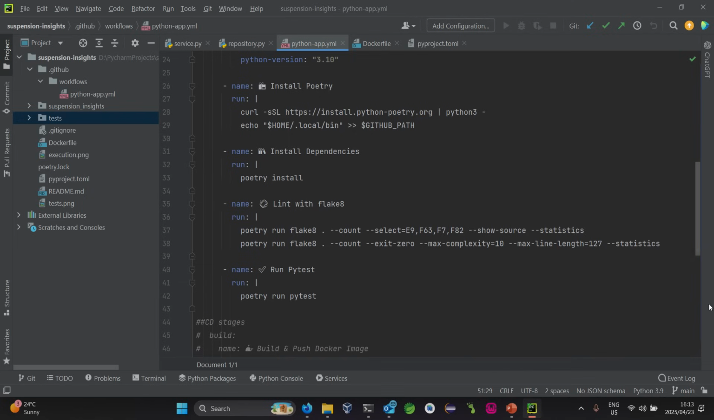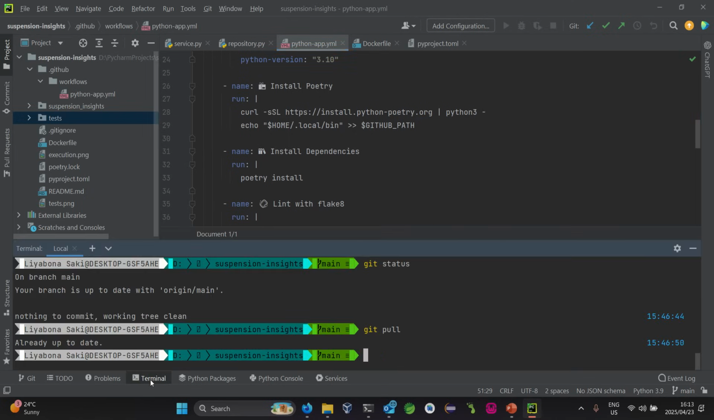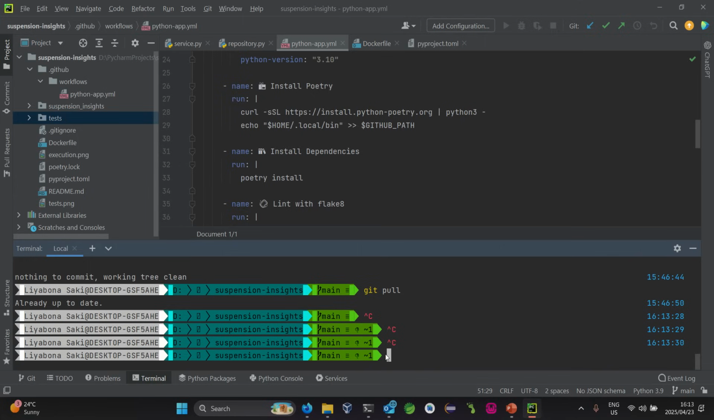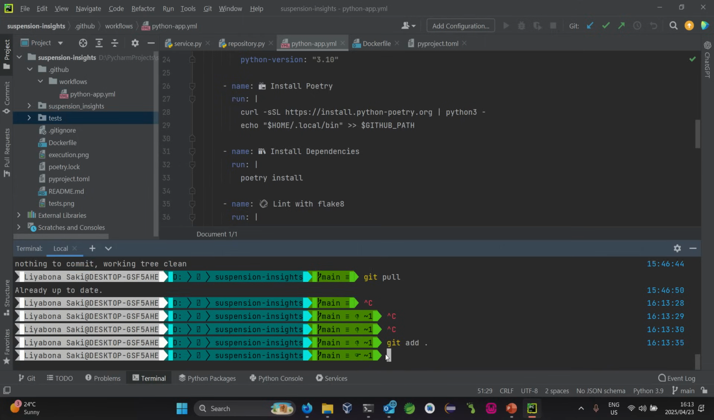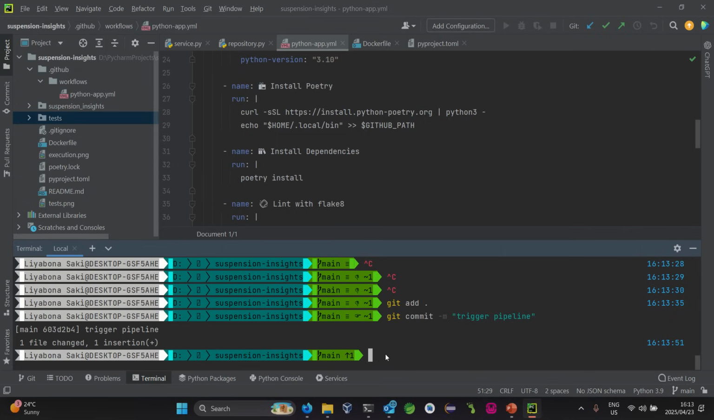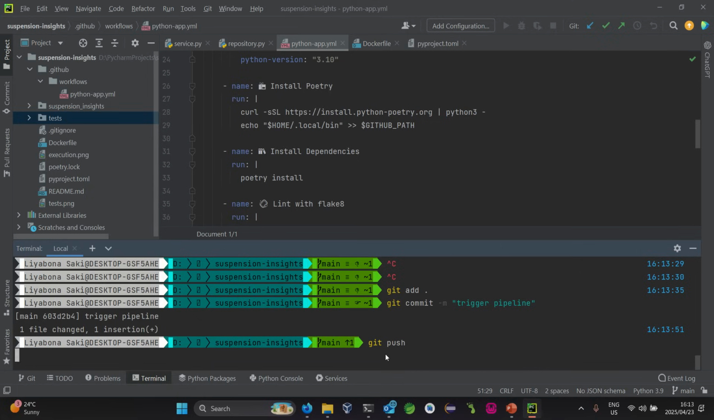Okay, let's go to terminal. Let's do a git add dot, then git commit -m, let's say, trigger pipeline. That's my commit message, and commit that. Let's do a git push to push this new change. Once it pushes that, we should be able to follow it.